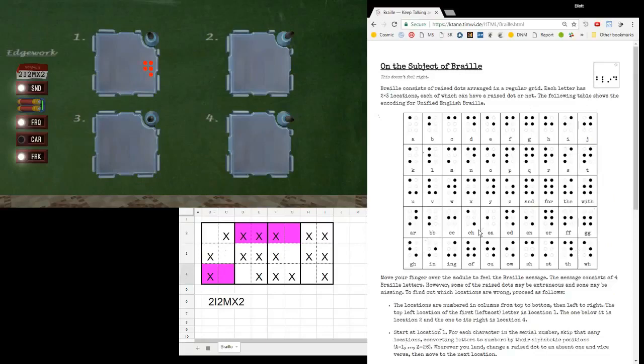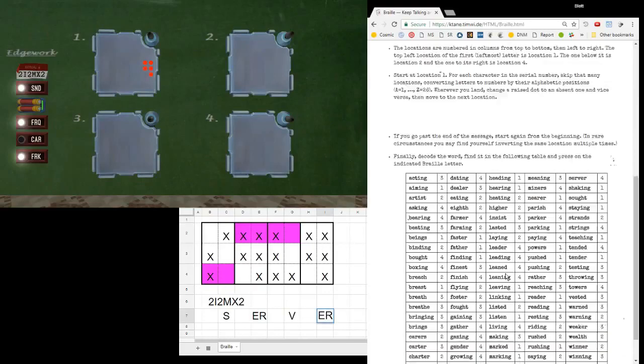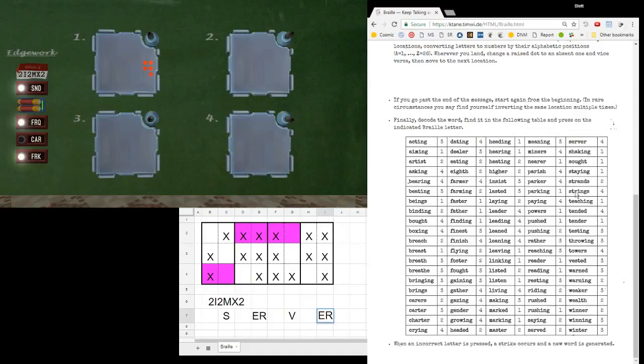2, 3, 4 is S. Everything but that bottom corner, we've done that one a couple times, is ER. Big L, 1, 2, 3, 6 is V. And 1, 2, 4, 5, 6 again is ER. Server. Server is not this one. Server 4. That's the one I had highlighted.